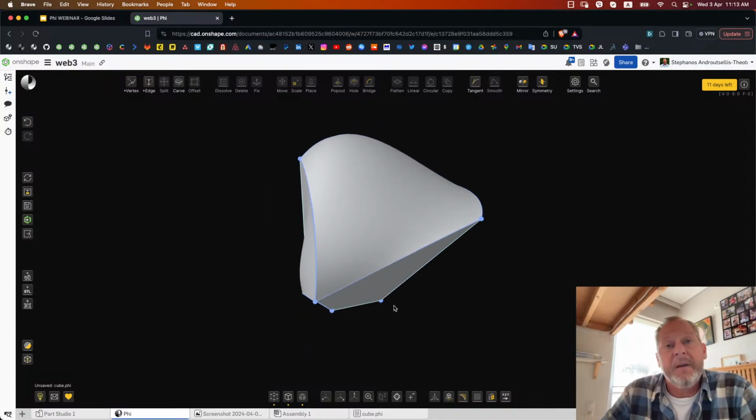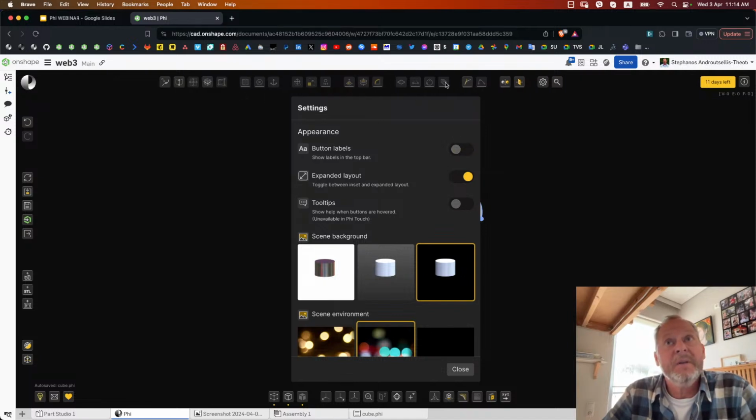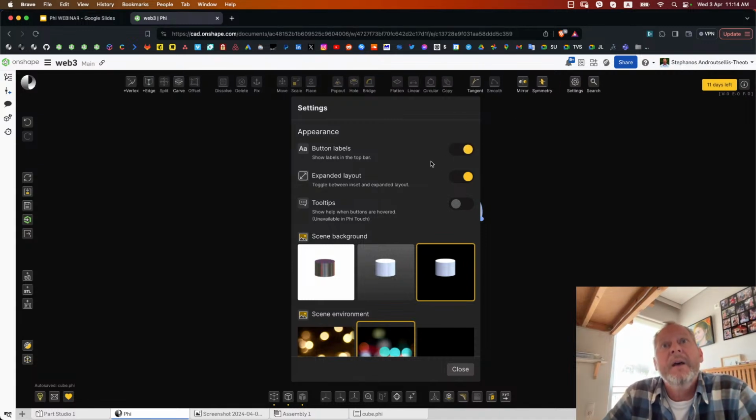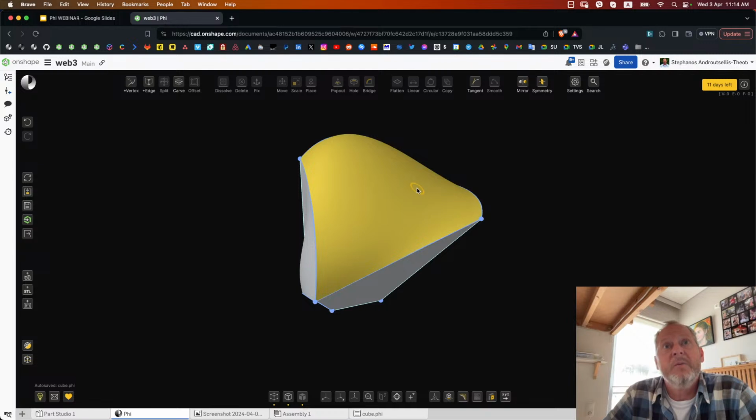Now, another way to affect the visual side of your working environment is again through the settings menu that I mentioned earlier. We already saw that you can hide or show the tooltips that come up. We can also hide the labels underneath the buttons, just for a little cleaner interface. And we have what we called an expanded layout mode. Let me explain what this is.